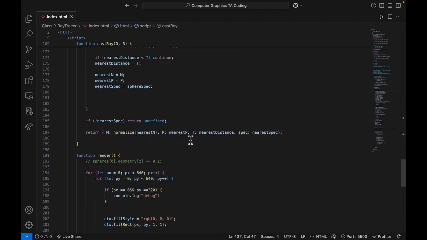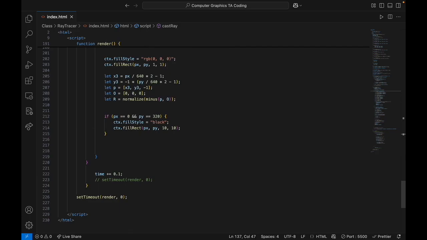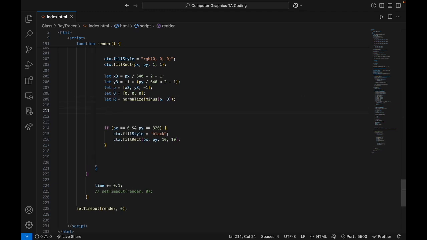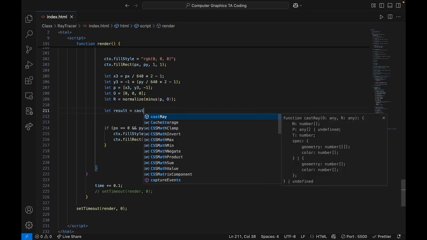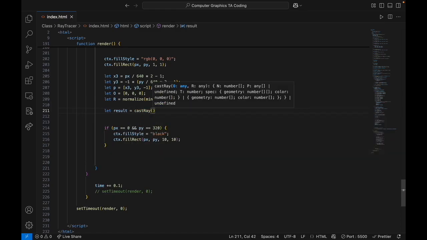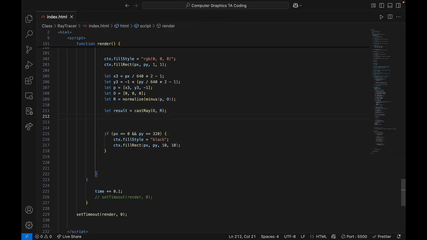The last bit of thing to be done is go to the render function, because we set up our color function, but we're not calling it or using it, right? So that's what we're gonna do right here. We're gonna do let result equal, and call our cast ray function here, passing in the O and the R. So this will cast the ray and compute color if it hits an object. So we're gonna check that.